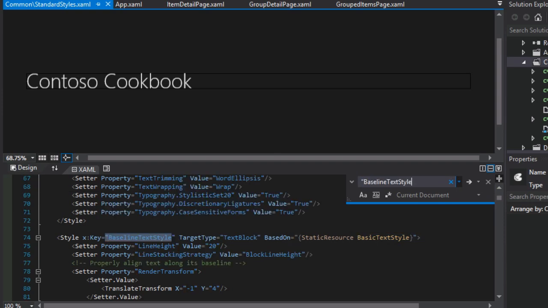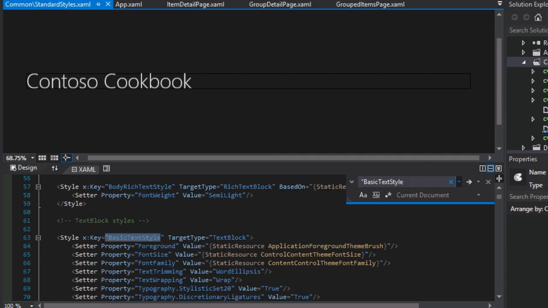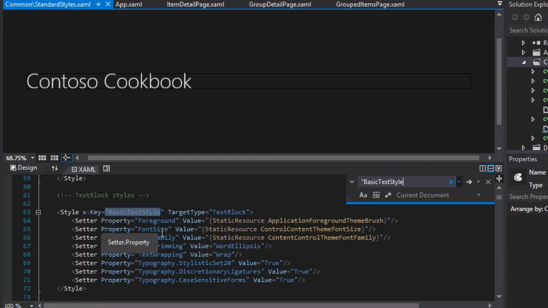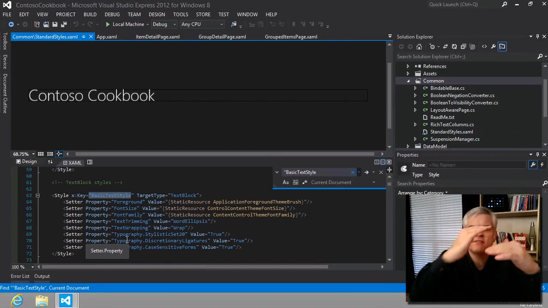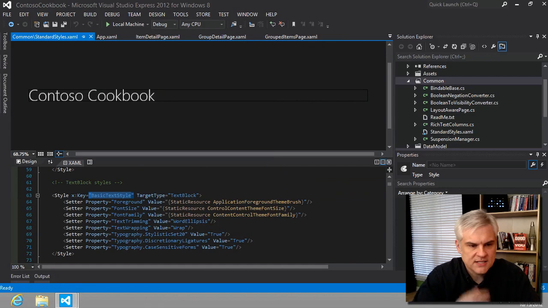So if we were to search for that, we would see that it is also a target type of text block, and it sets the line height and the line stacking strategy and other information. But it too is based on a text style called basic text style. And if we search for that, we can see that it sets the foreground, font size, family, text trimming. So all these styles are just layered on top of each other, and you can reuse definitions of styles in styles, and so on until you get back to what we were originally looking for, which was the header.